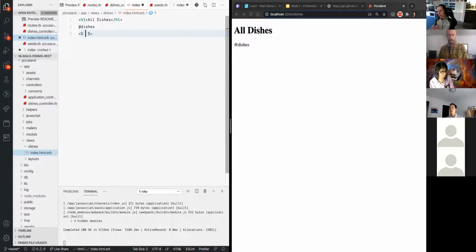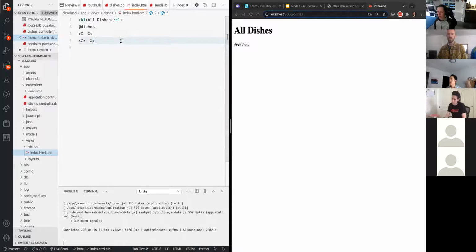So less than, greater than brackets, and then our percent signs. And then inside of here, we can write any kind of Ruby that we want. Can someone tell me what the difference is between having our ERB tags look like this and with the equal sign? The equal sign makes it so that it's actually shown on the page. Without it, it would just be Ruby code that is not rendered. That's still being executed, but it's not rendered to the page.